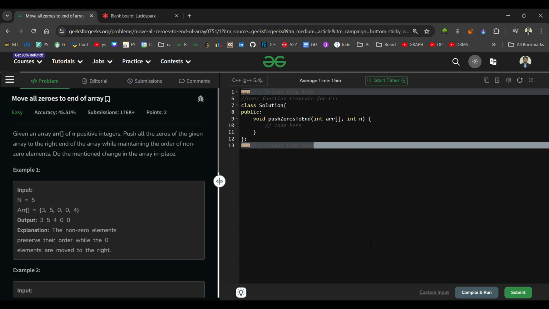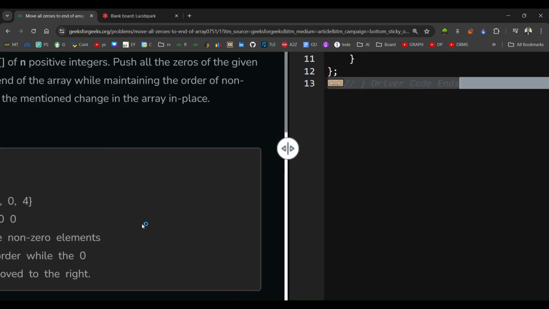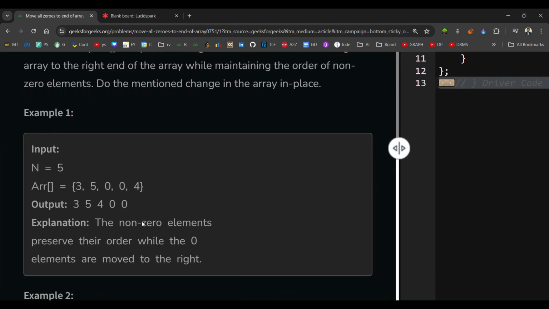In today's video, we are going to see how to solve this problem called move all zeros to end of array, right? So it's a GFG question. So before wasting much time, let's straight away look into the question. There is an array 3 5 0 0 4. You will have to move all these zeros to the end of the array, right? So 3 5 0 0 4 is there. So 3 5 4 0 0 will be the answer, right?